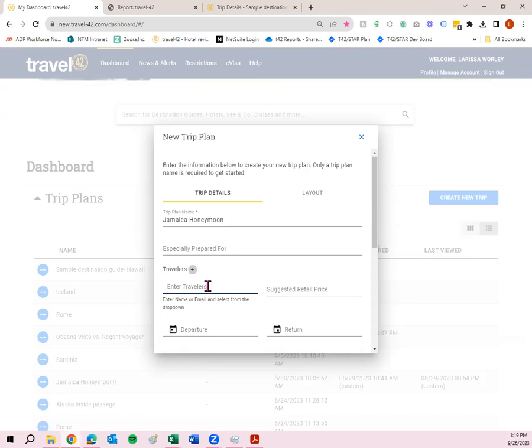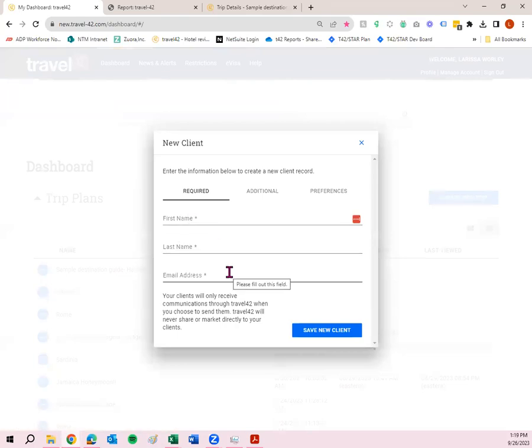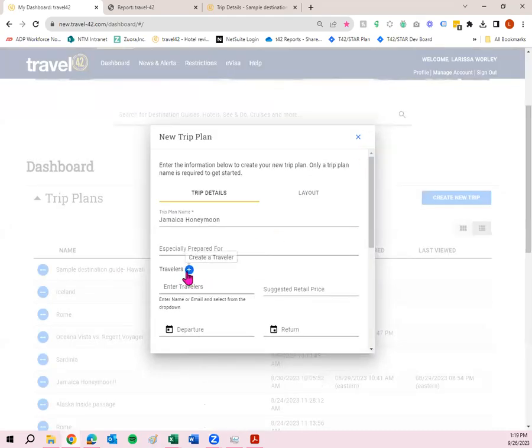Now here is another spot where you can create a new traveler. So if you forgot to create the traveler on the dashboard, you can click this plus sign and there's your new traveler modal. You can put the first name, last name, email address, and then any additional preferences that you want to add for them. So that's the plus sign right over here. Now, if you've already added them as a traveler, you simply start typing and then that traveler will pop up.